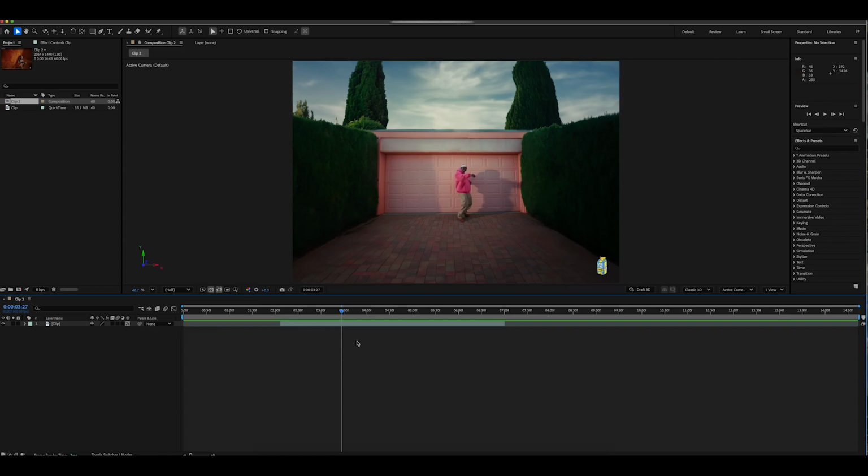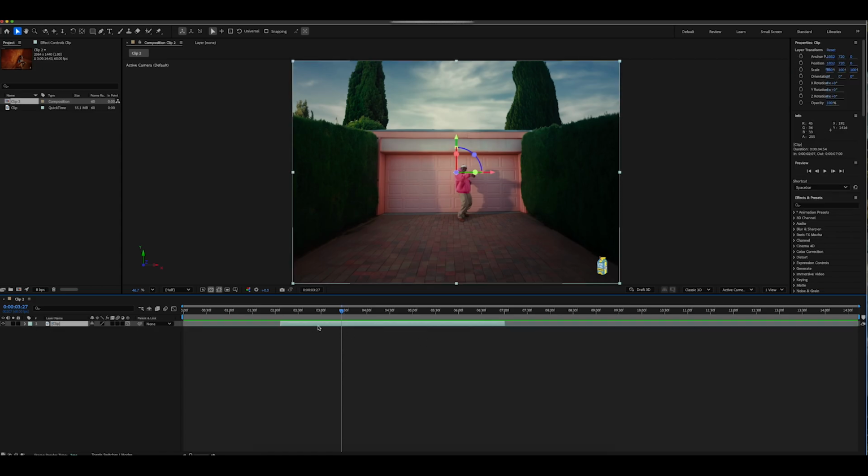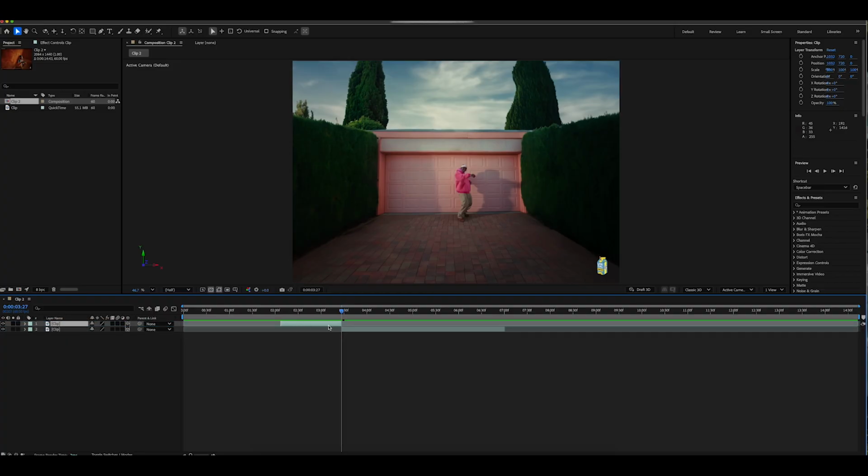I'm going to separate the clips. I click on the clip and press Command-Shift-D. That's just going to separate the two clips. And then I am going to drag the start of the clip up and then rename these clip 1, clip 2.